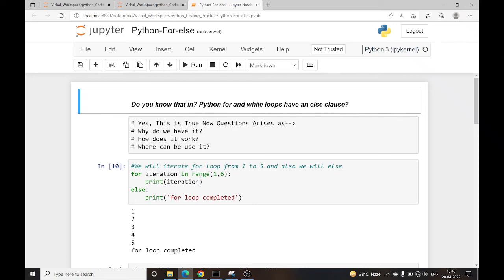Hello everyone. In this small video, we will see how to use for with else in Python. As I have written here, do you know that in Python, for and while loops have an else clause? Yes, it is true. Now you may ask why do we need it? How does this work? And where can we use it?